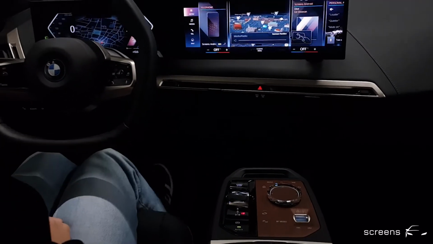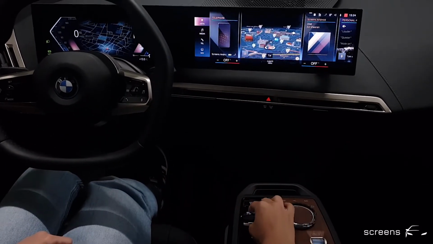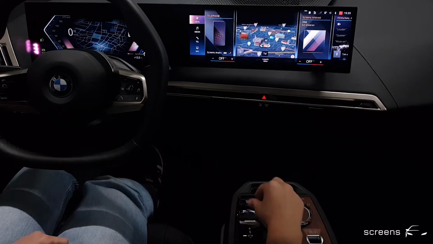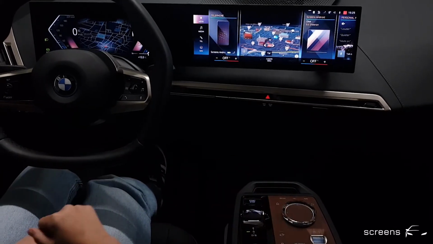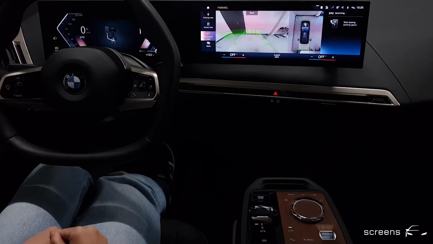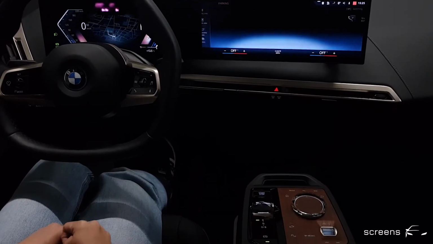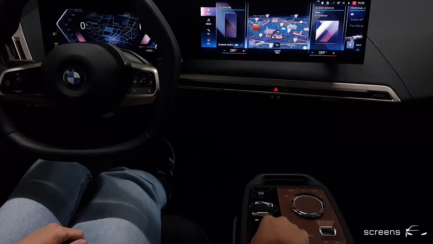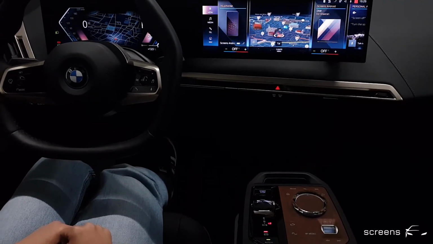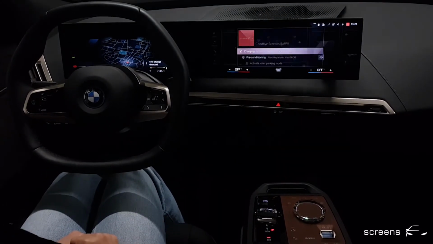Before we wrap things up, we're going to check out the gear shift. We're going to put the car into D first, neutral, reverse, which activates the camera, and park. We're now going to turn the car off.